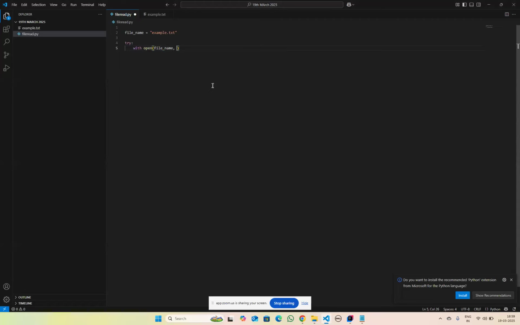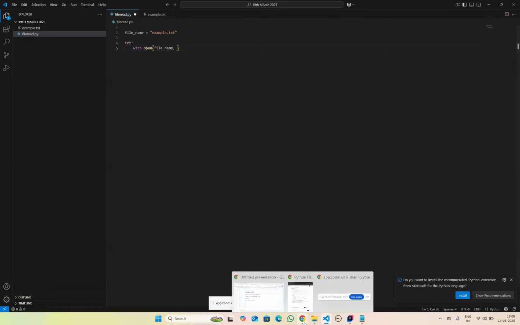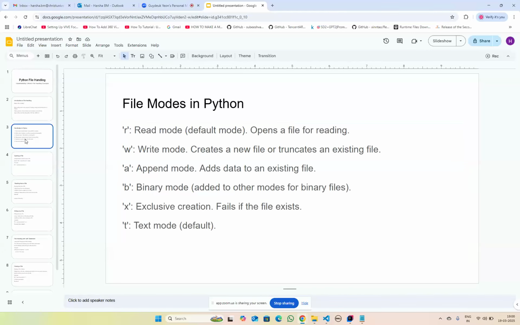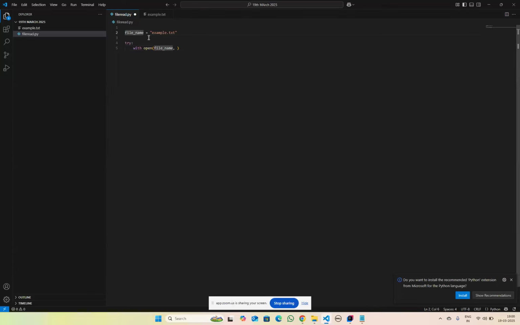Sorry, Tanishka, can you repeat? So should we write the file format? We can write the file format, but what we have done is we have created a variable and given example.txt over here. So it will automatically detect the .txt file. So we gave that file name.